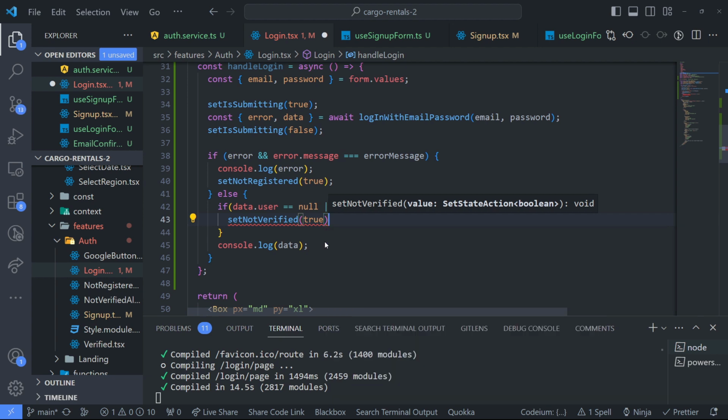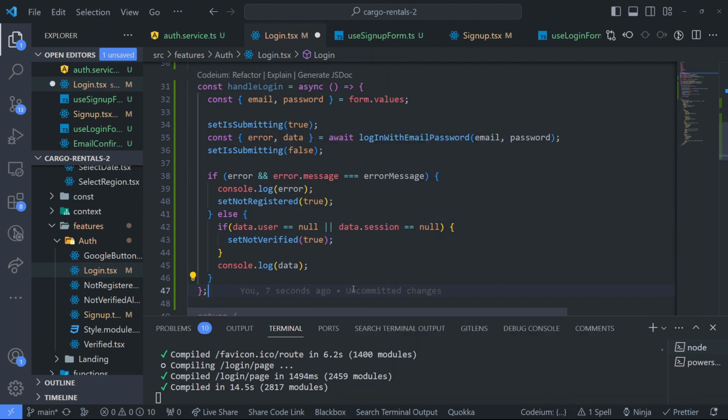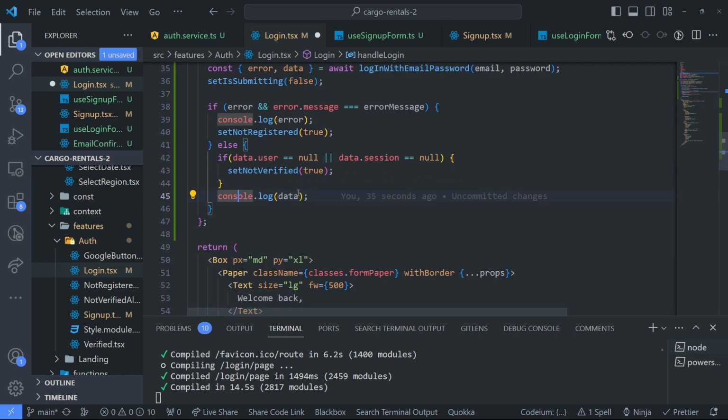I realize that if the user has login credentials but is not verified, meaning the user has been signed up but is not verified, when you try to log in, you are not going to see an error message. You're going to have the data, but the user is going to be null, or the session is going to be null, which means that the user is not verified, right? So we do that check here. If we don't get any of these, it means we have correct login credentials, and we would be logged in successfully.